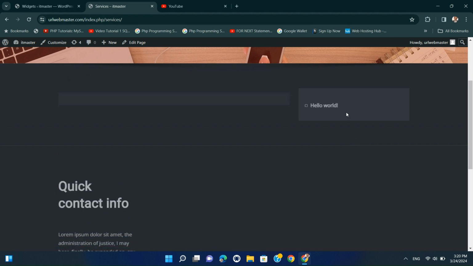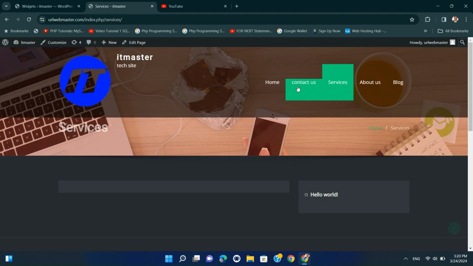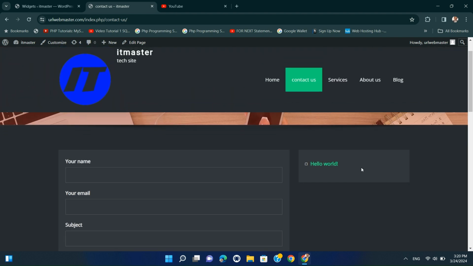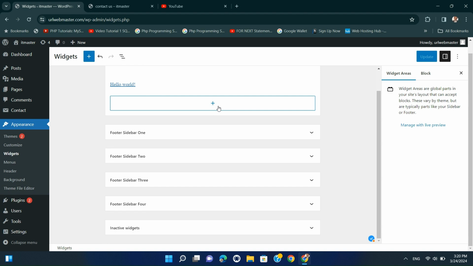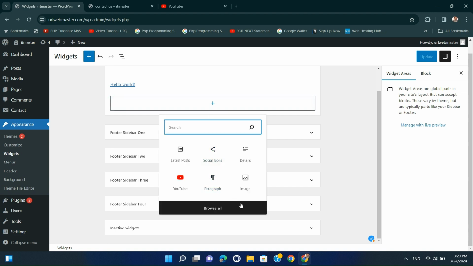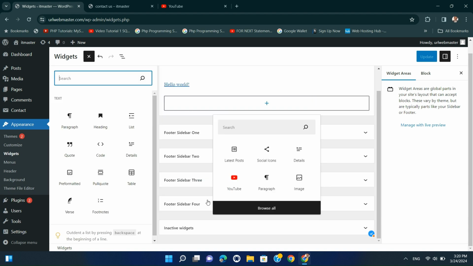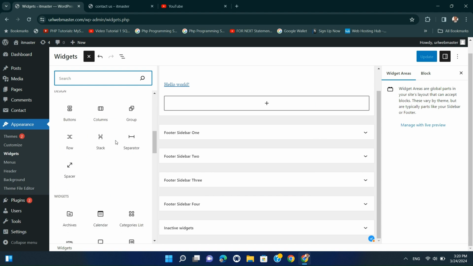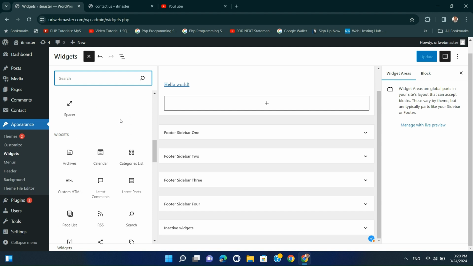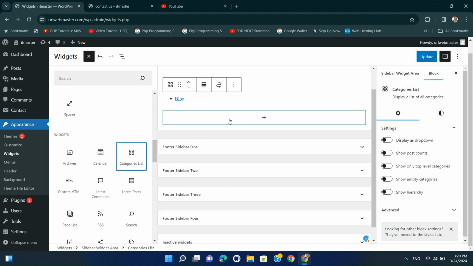Regular updates: keep sidebar content fresh and updated to encourage return visits and engagement. Track performance: use analytics tools to track the performance of sidebar widgets and adjust them based on user interactions and feedback. By leveraging the sidebar effectively and selecting widgets that align with your website's goals and audience preferences, you can enhance user engagement, improve navigation, and provide valuable supplementary content that enriches the overall browsing experience.